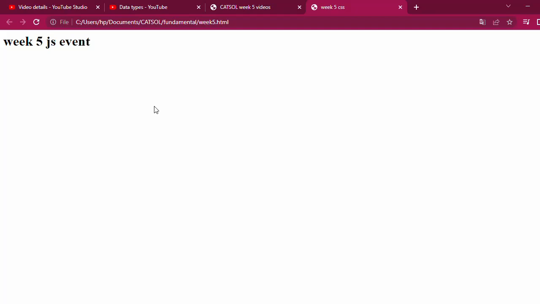So, event: things that happen on a HTML element. When the JavaScript is used in the HTML page, then the JavaScript can react on such things.